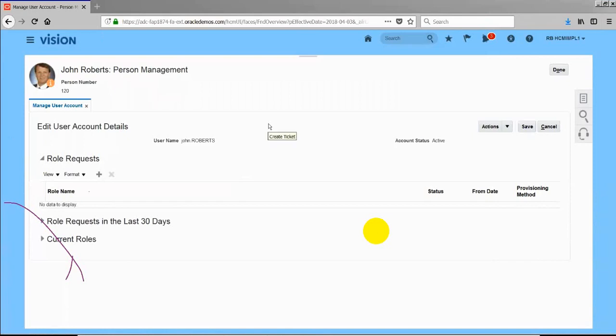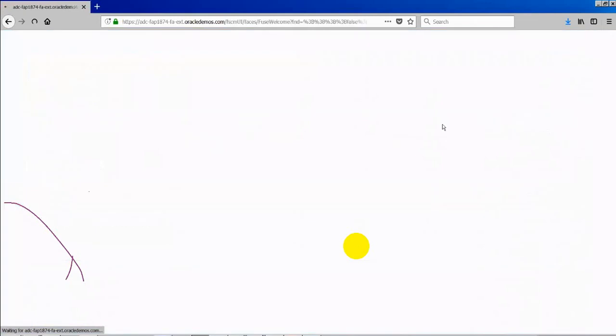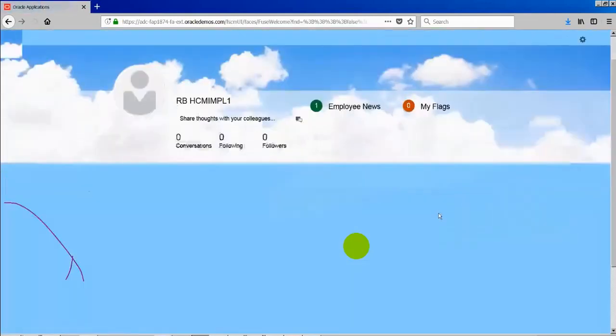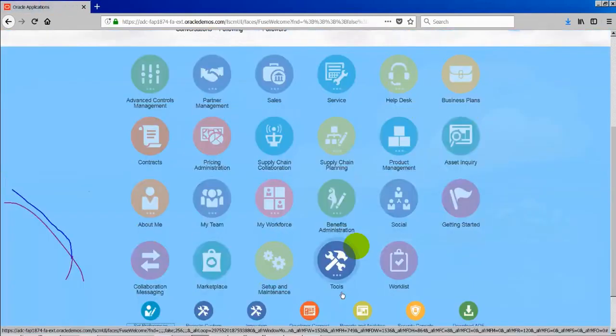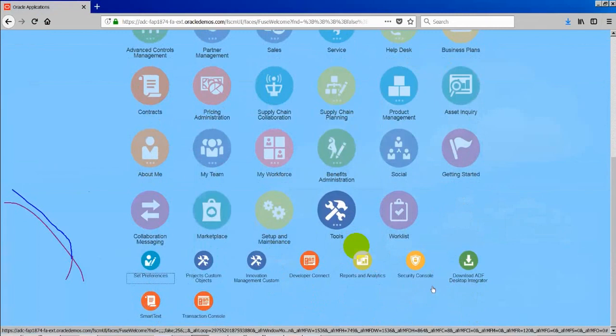If a new employee is joining a company, I'm going to talk about this in detail again. So if a new employee is joining a company, then what happens? Typically, these Tools and Security Console, whatever access is there, this is very secure. No one should have access to this. In any company, the access to the Security Console should be there only for one or two administrators.